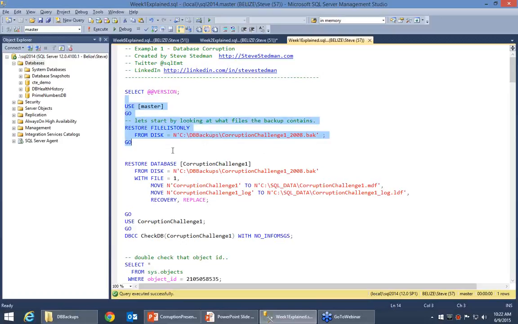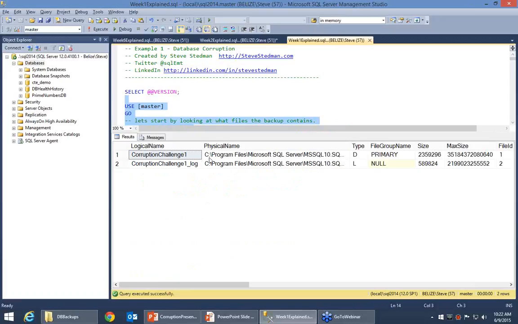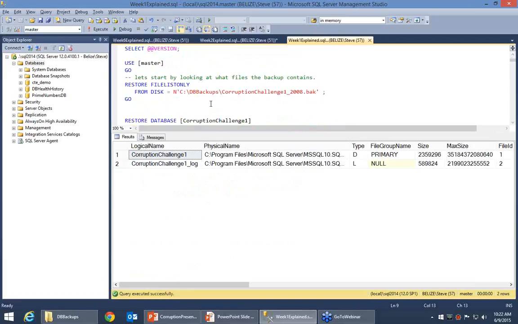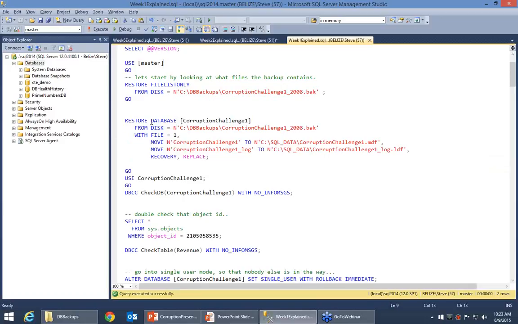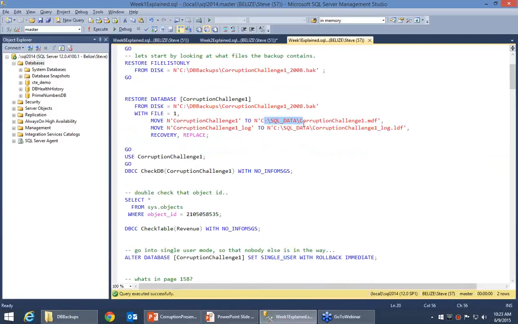So what I'm going to do first is take a look at, and I'm using the file list only on the BAK file, well, what are the files that were backed up? And when we look at it, you can see that the files were in sort of this default SQL Server 2008 install location. However, I'm going to be restoring them to my SQL Server 2014, and I need to put those in a different location. So the way I'm going to do that is, on the restore database command, move each of the file groups shown here into a new location called C SQL data.